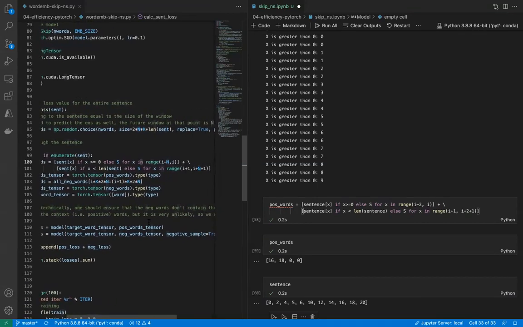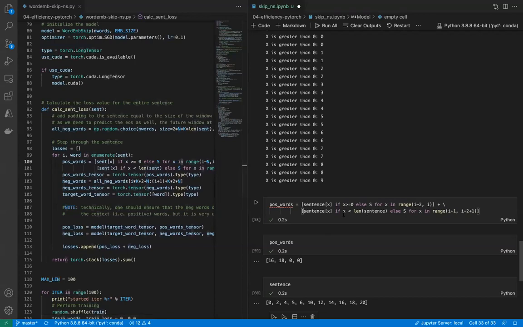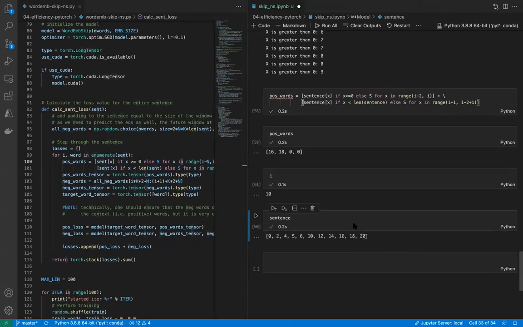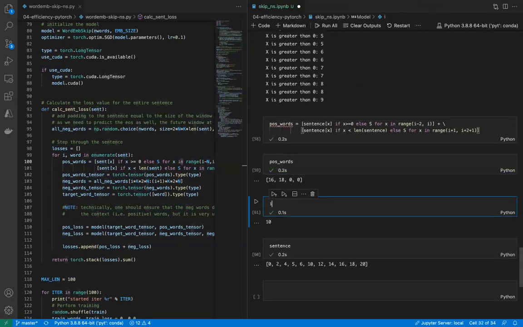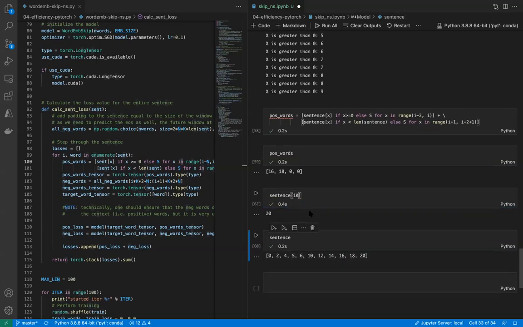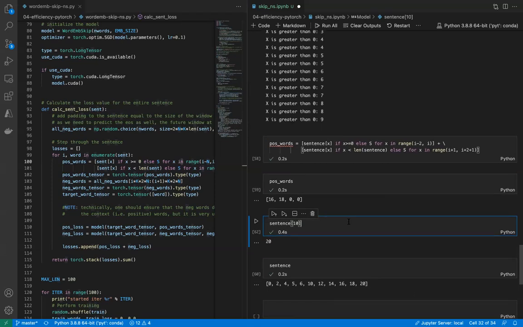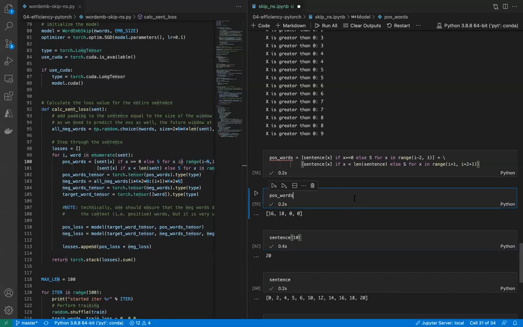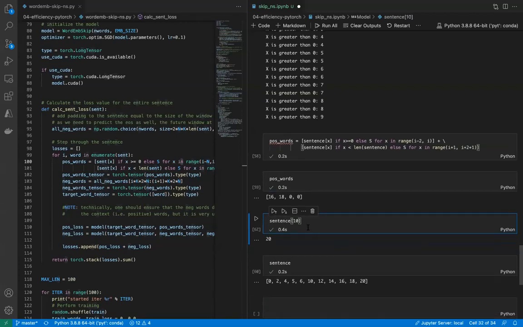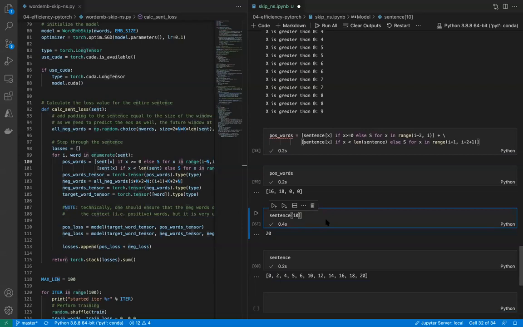Oh, okay. I think I understand. What's my value for I? Okay. My value for I was 10. Sorry. Sentence number, what was that number 10? Number 10 was 20. Let's put sentence again, 20. Oh, the context was 16, 18, 0, 0. There's nobody to the right of it. Okay, so it looks like it returned the context words for only number 20.